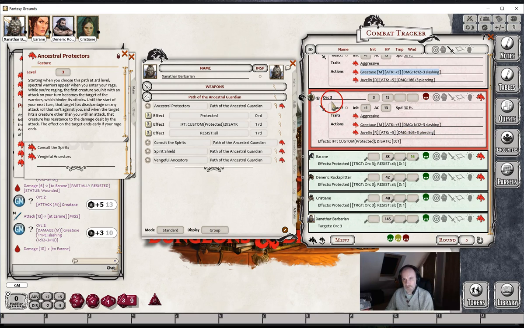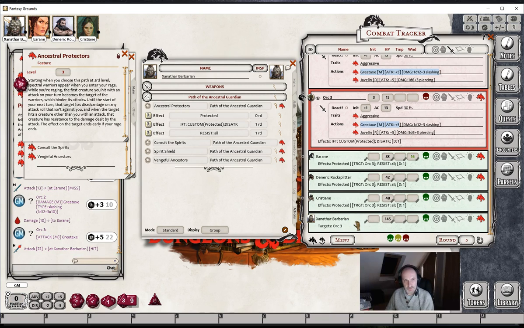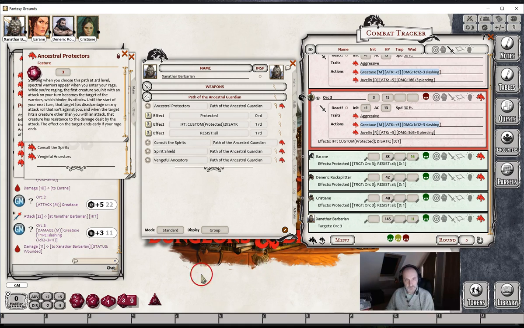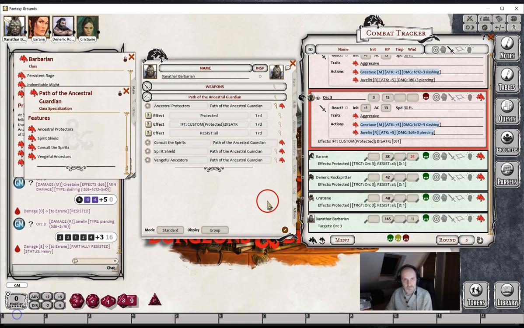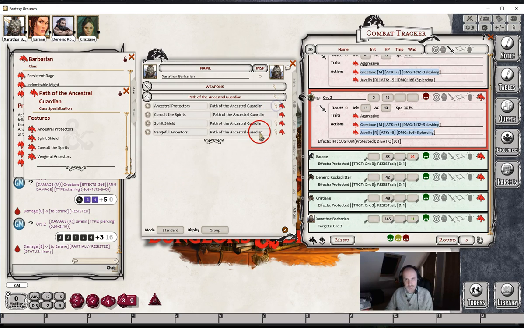Equally, if the target of Xanathar, the Barbarian's protection, attacks the Barbarian, then he too suffers the full attack and the full damage. So that's Ancestral Protectors. We notice that all of the effects have got a duration of 1 round, which is all that it lasts. So let's have a look at Consult the Spirits, which is the next one on the list.